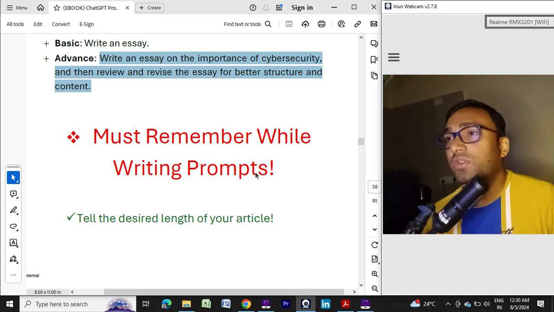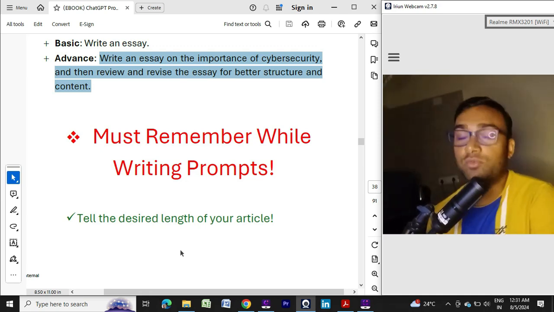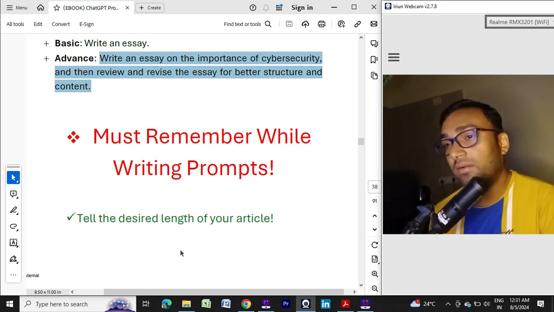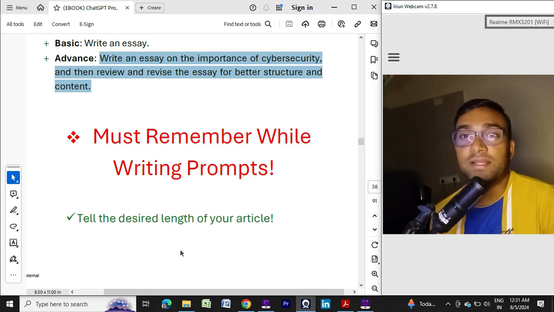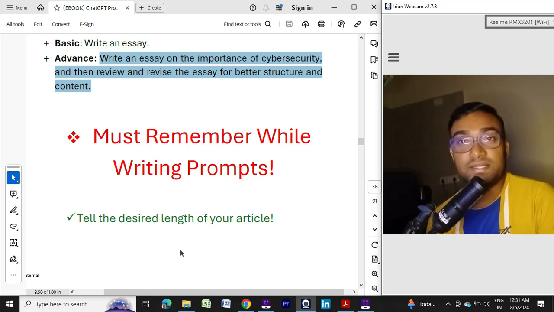The first tip is to tell the desired length of your article. Suppose you want to create a blog post, a cold email script, a Facebook ad copy, a LinkedIn connection request, or a LinkedIn post. You mention the specific length of the article. Suppose 500 words. I already explained this in earlier videos also.